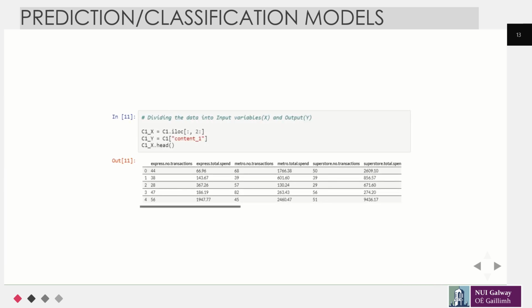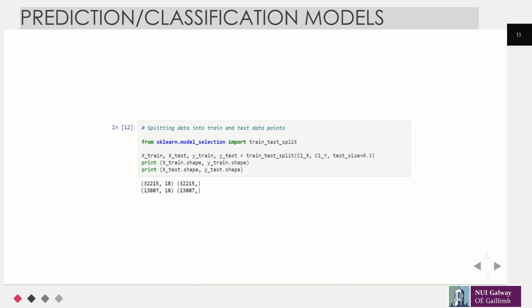Next, we need to divide the dataset into input and output variables. The output variable in this case is content_1, while the input variables are the rest of the columns. To fit our model, we need to split the data into train and test sets. Here we divide it in the ratio of 70:30.